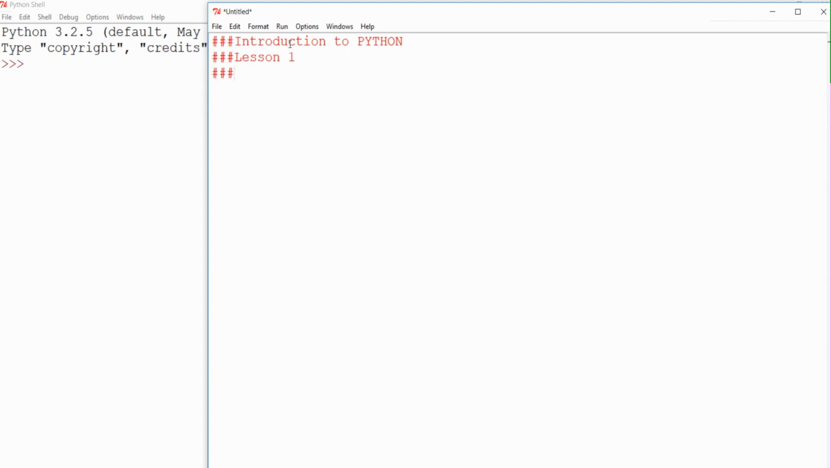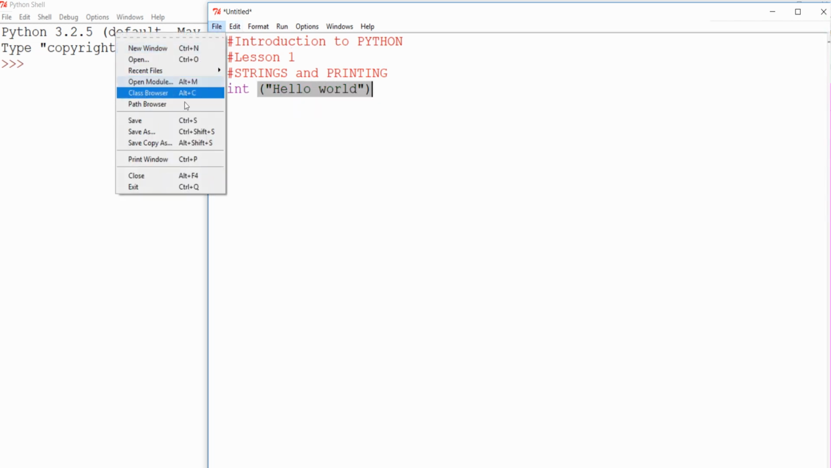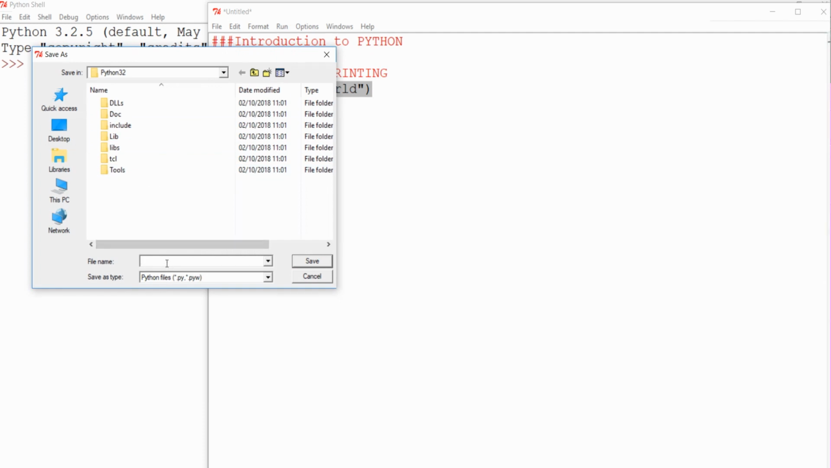In this lesson we'll be focusing on strings and printing strings. Strings are a type of data in a computer program, and strings contain a mixture of different types of characters. Characters can be any alphanumeric character or symbol, including spaces.